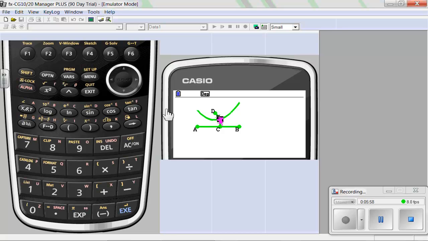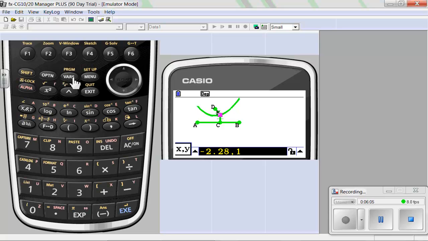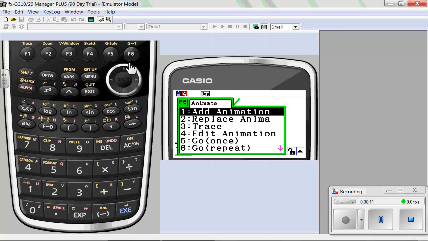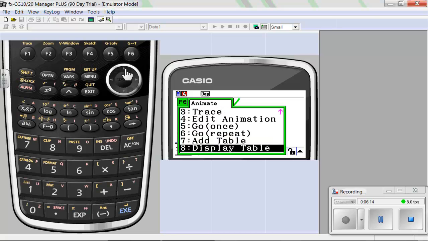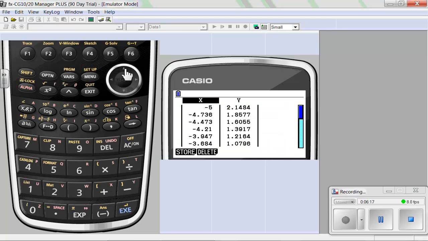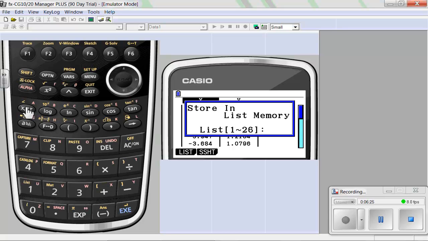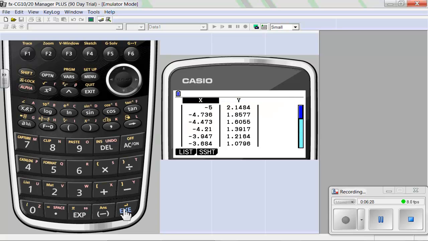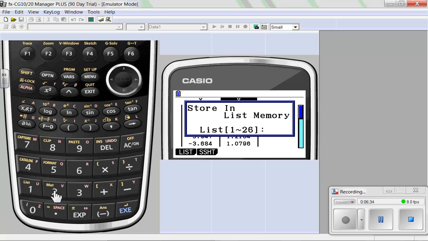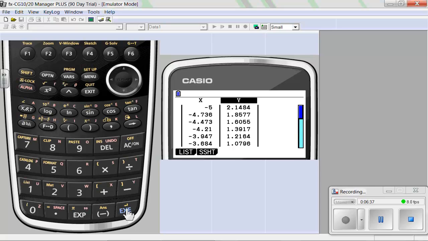Now if you wanted to do something with the coordinates here, I select that point. Notice the coordinates pop up here. I'll press bars. Here's my coordinates. This is how easy it is to add a table. I go to F6, which is my animate. It's going to say add table, number 7. There's my X and Y. It says store, so I'm going to go ahead and store this information. I'll store my X values in list 1. Execute. I'll toggle over. I'm going to store my Y values in list 2. If you saw my Pi Day video, you saw me do this pretty quickly, so today I'm going a little slower.